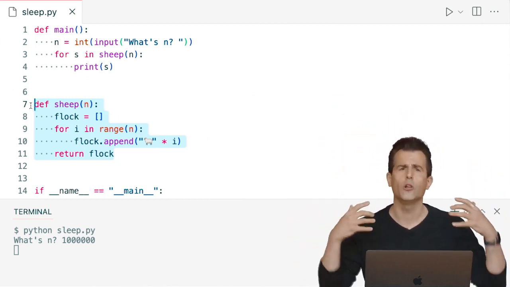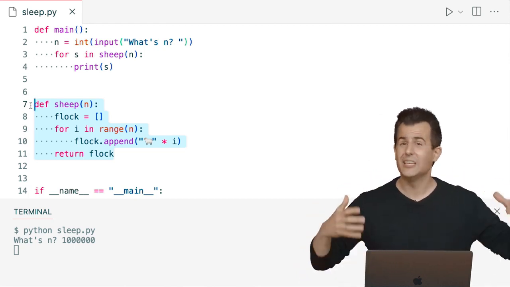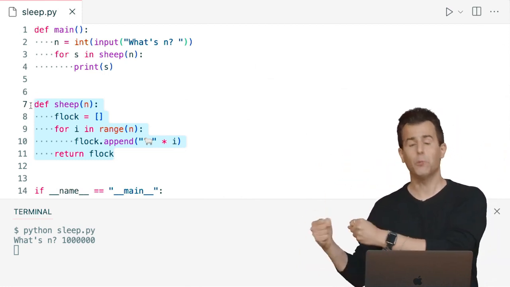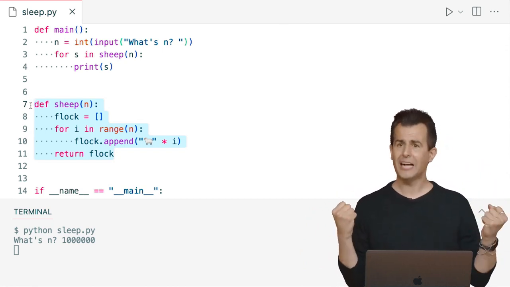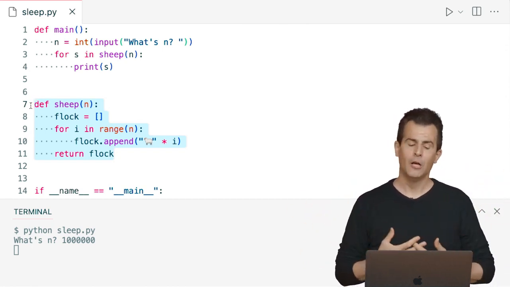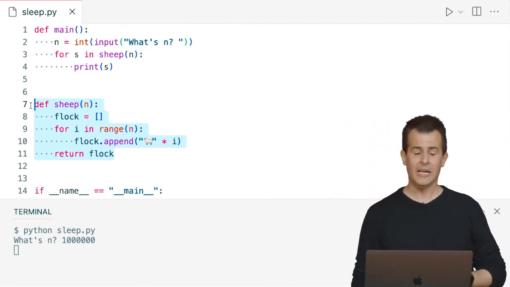That rather contradicts all of the lessons learned of the past few weeks, where generally not putting everything in main is a good thing. Generally having an additional function that you can then test separately with unit tests is a good thing. Do we really need to give up all of those best practices just to print out some sheep and help fall asleep?